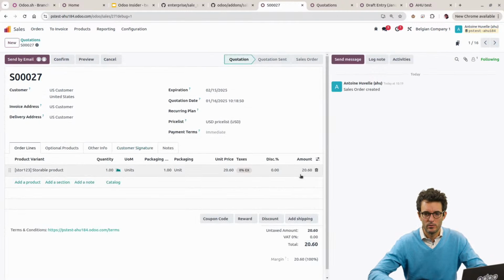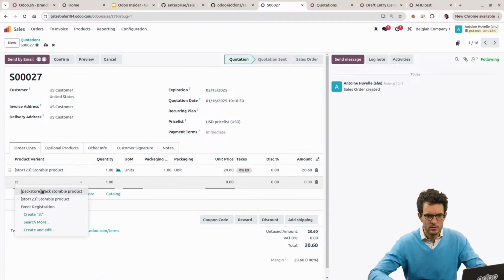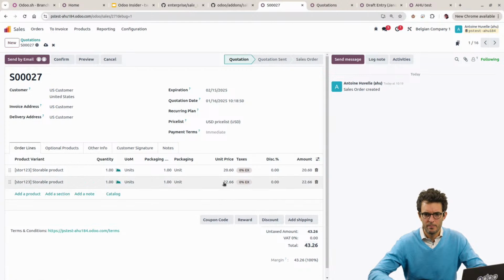If I do this, we can retry it as well. Let's go here for my US customer. I will keep the former price so that you see the difference. If I go in storable product again, then you see that's the price that I will have now with the extra 10%. So you see the difference.